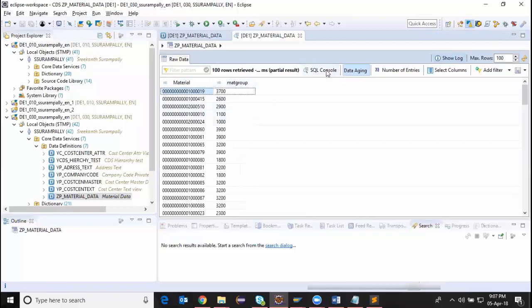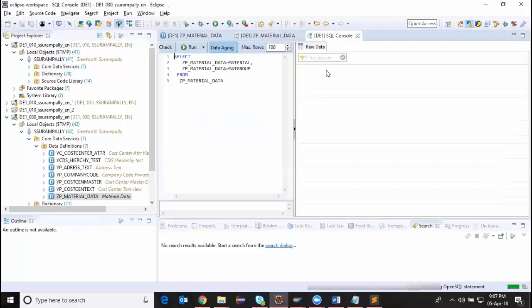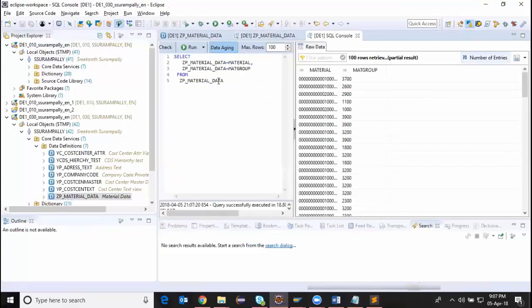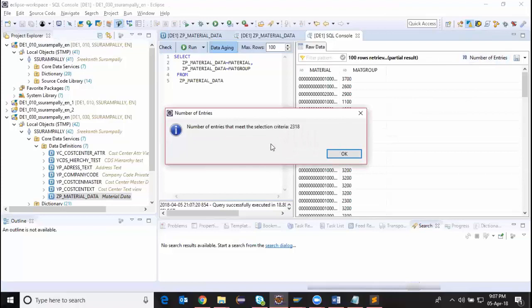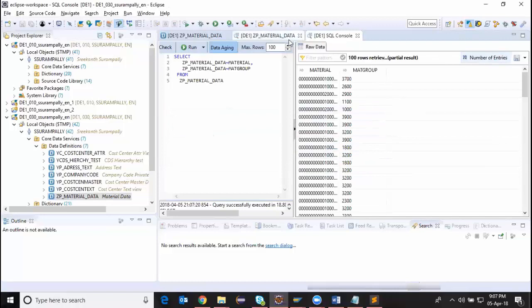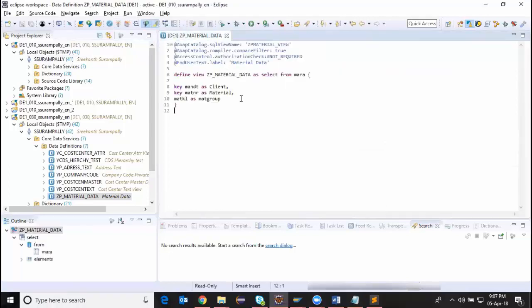I can also do an SQL console. This is the SQL generated for this particular thing that I have created. Yeah, this is the raw data. Number of entries that meet the selection criteria is 2318. And then, yeah, all these things can be done in this place. You can modify your SQL, but that's not my job to do here. I'm going to modify the view and see how I'm going to do. So that is the basic syntax. Clear, right? No big deal in it.